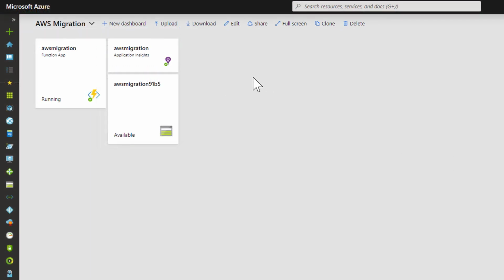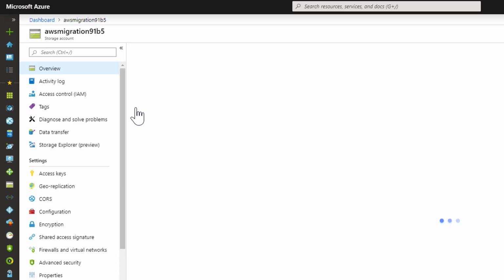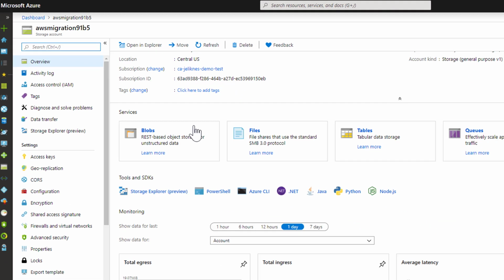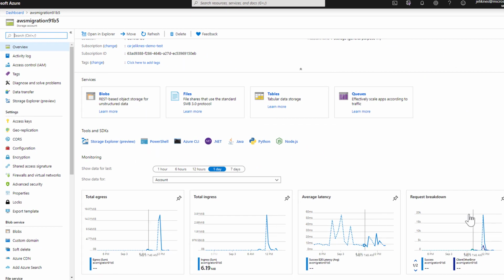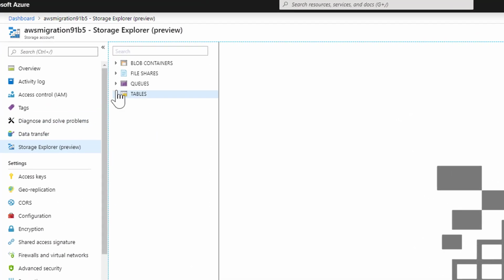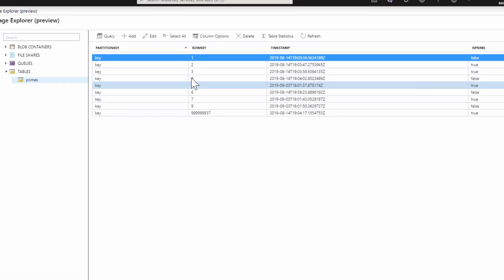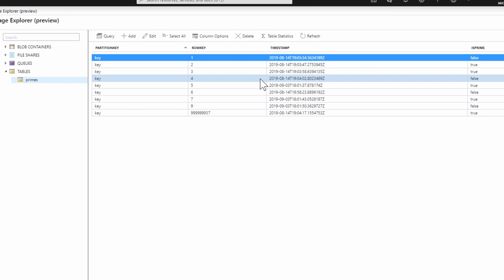With the dashboard configured, accessing a resource is as simple as clicking on the tile for that resource. Here you can see we've gone into storage and we see an overview of metrics related to storage. We can drill into those. We can also use the Storage Explorer, which allows us to navigate to our table that we're using for caching. This is the primes table, and I can even see the data that's contained within that table.